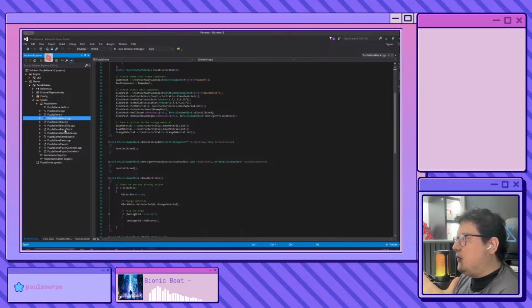And then we have the H file for the puzzle game itself, and implement primary game logic, default game module, puzzle game. Okay, so I would guess we don't touch these files. We start working from here: puzzle game block, puzzle game mode, puzzle game pawn, puzzle game player controller. Okay.